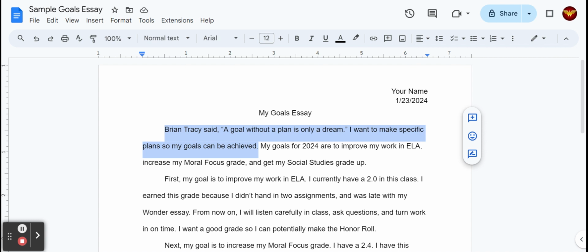And here is a really good one. This essay writer opened with a quote. Brian Tracy said, "A goal without a plan is only a dream. I want to make specific plans so my goals can be achieved." So that's a comment to the readers to kind of hook them into what you're going to say.